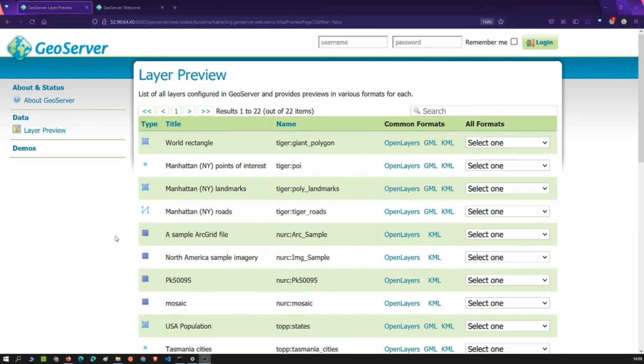In this video, we would specifically look into data security to enable or disable layer preview to specific users. To begin with, a little bit of background is I'm hosting GeoServer on port 8080 on my server with this IP. So I have admin credentials with me, so I would log in as the admin.